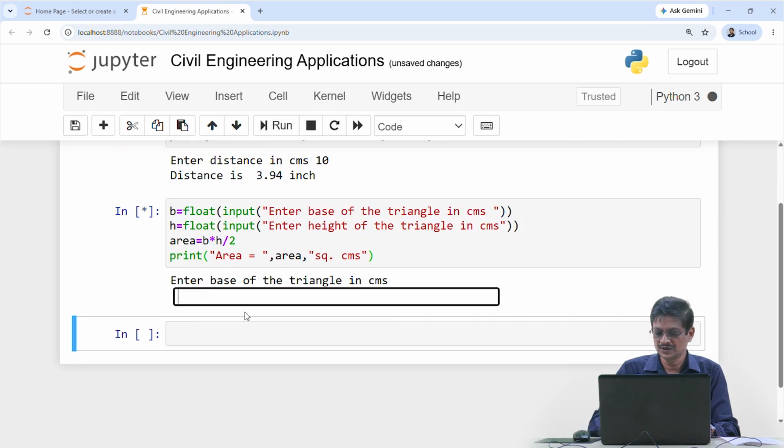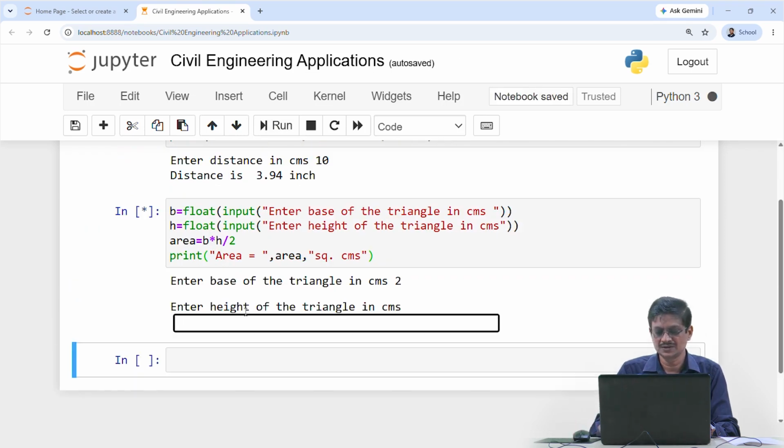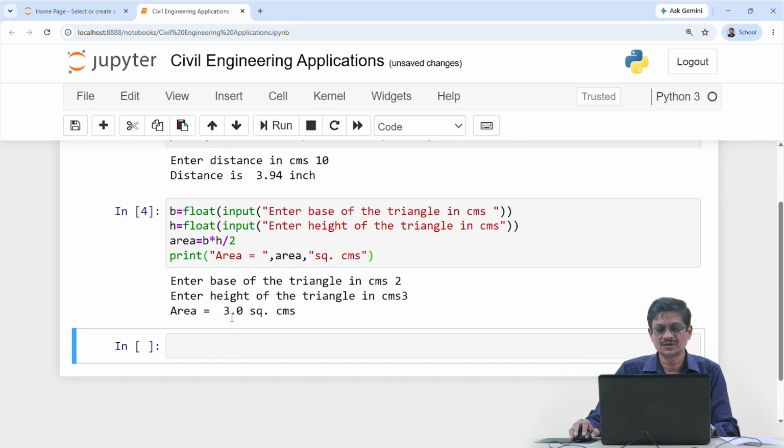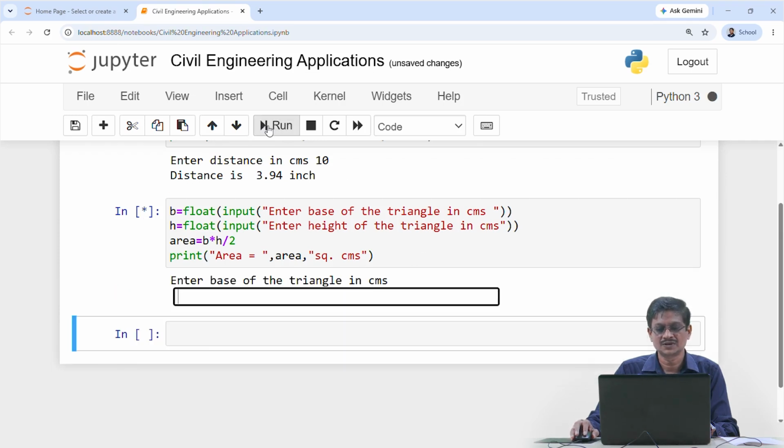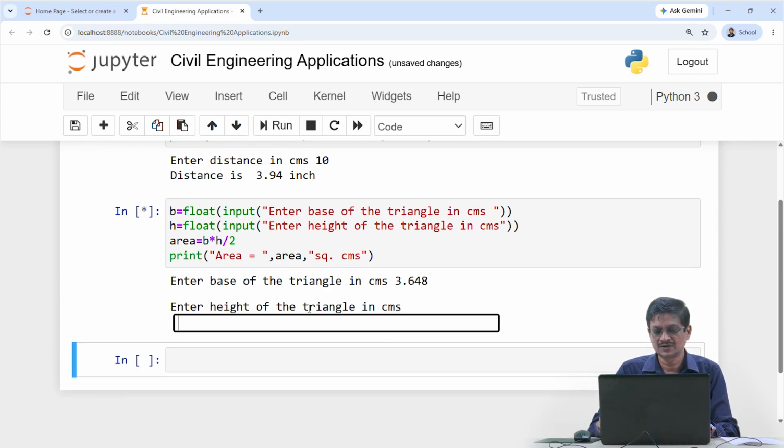Here let us say the base is 2 and the height is 3. So the area is 3 square centimeters. Since the numbers 2 and 3 are whole numbers, I am going to get the output as 3.0. What if I give some different values? Let us execute this. I am saying 3.648 and the triangle height is 8.95.